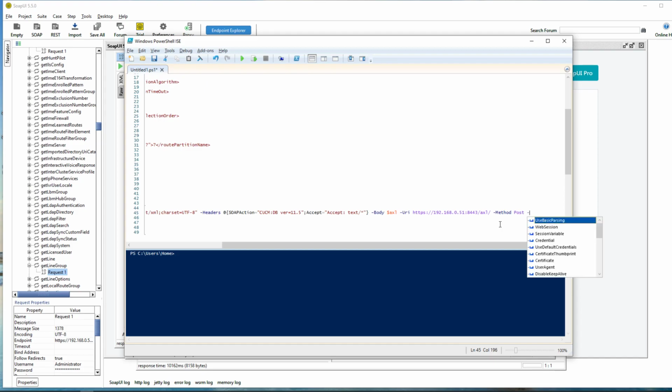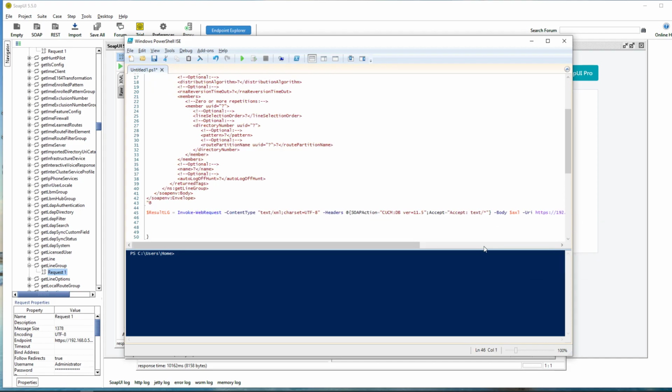There we are. I love this IntelliSense. You can make a session variable, but we're only writing one line, so I don't believe we need to be, to be honest. Credential. So let's put in our cred we made above. Okay. And then let's just create this other variable that we need, XML content for our line group.